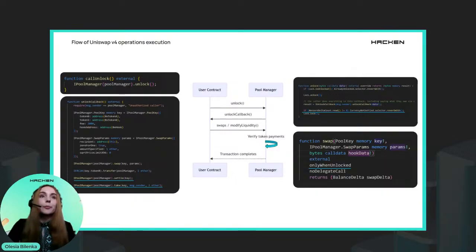Then at the end of the transaction, control returns to unlock where final verification is performed. Please pay attention to the highlighted line in the unlock function. It checks whether the number of non-zero deltas is greater than 0. If so, it means some tokens were not fully paid either by the user or by the Uniswap pool. We will examine this mechanism in detail later.